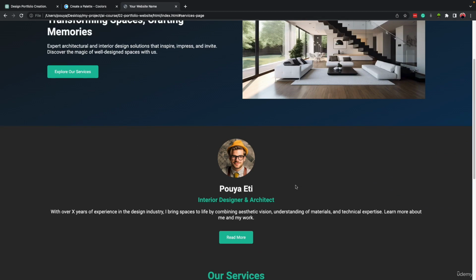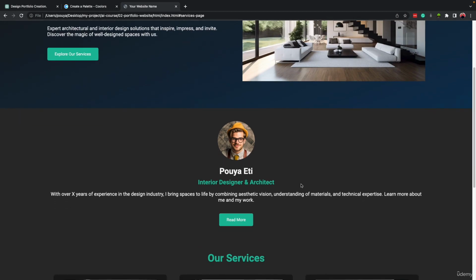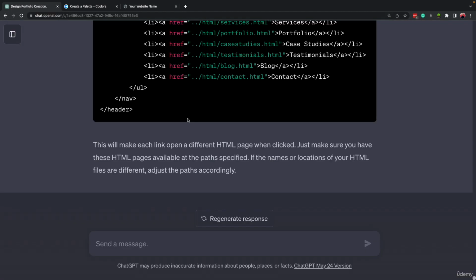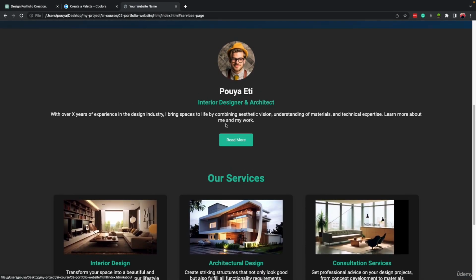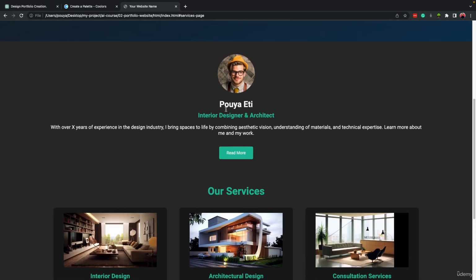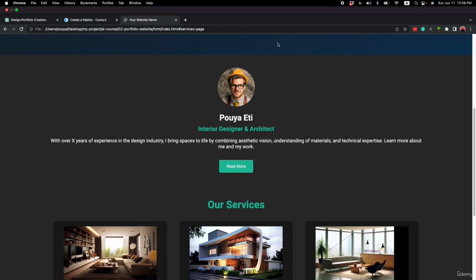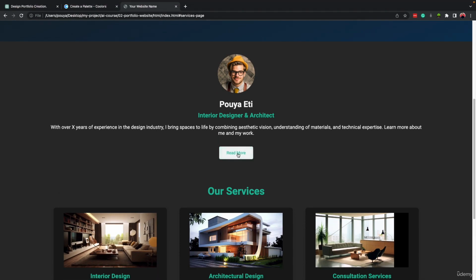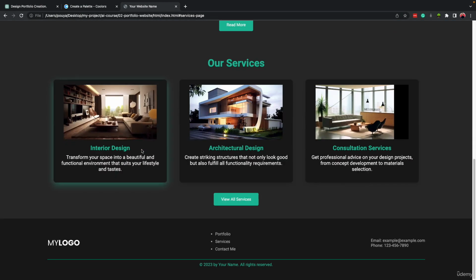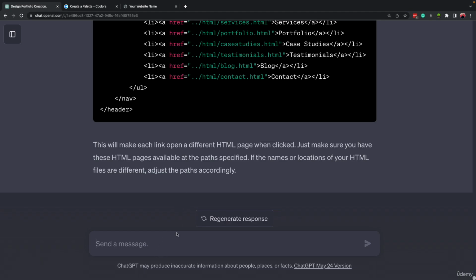All right, so how was it? Did you manage to complete the challenge? I hope so. Let's come here to our ChatGPT, and we have to explain what buttons we want to change. So we need to explain that inside the About Me section, there is a button called Read More, and we want to link it to the About Me page. When we click on this, go to the About Me page. Also, we want this button to do the same thing. When we click on it, go to Services. So we need to explain that to ChatGPT.